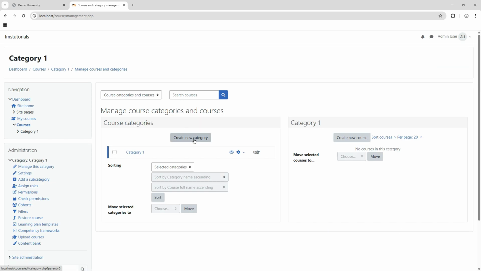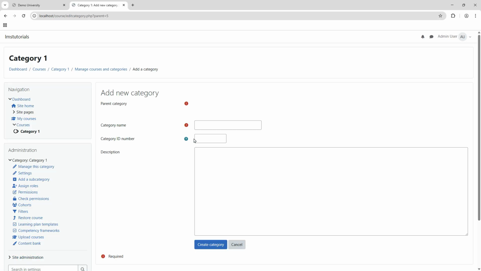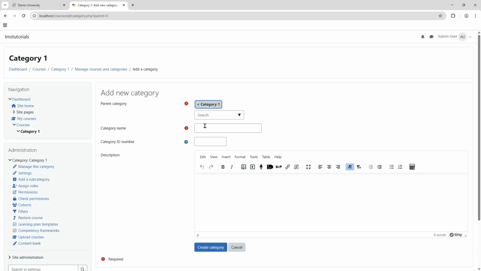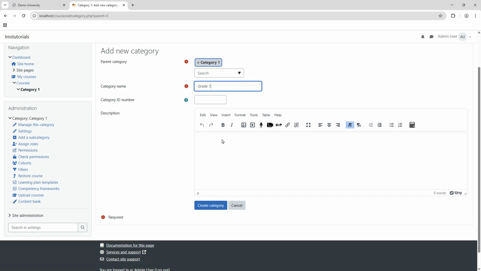Here, let's say create a new category. Now, let's say category name, I want to say grade 1. Category ID, if you want to mention, then you can mention, otherwise it's not really needed. If you want to put any description, any image or anything, you can do that. I'll show that later. As of now, it's not mandatory to add any image or anything. Let's just say create a category.